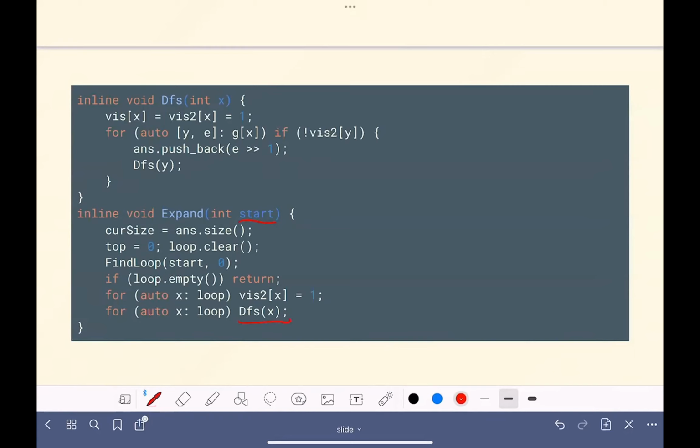And what is DFS? DFS is very important, but very simple. We never visit a vertex that is already set by visit 2. We only visit the vertex whose visit 2 equals 0, and we first set this cow into the answer, and then we go to the deeper vertex. That's it.